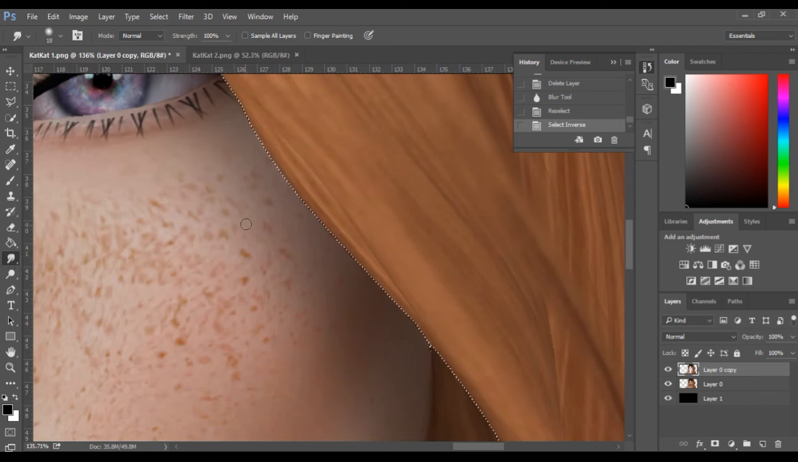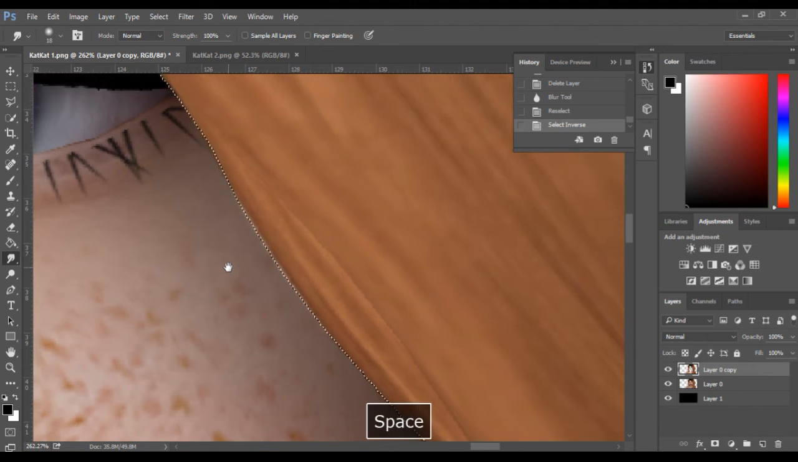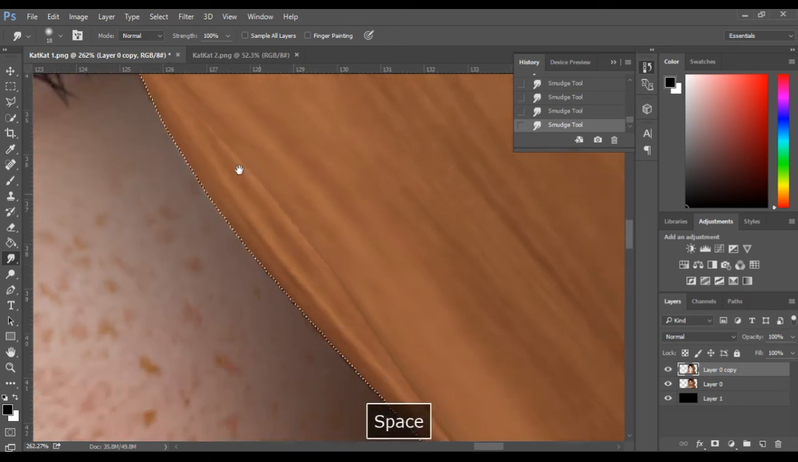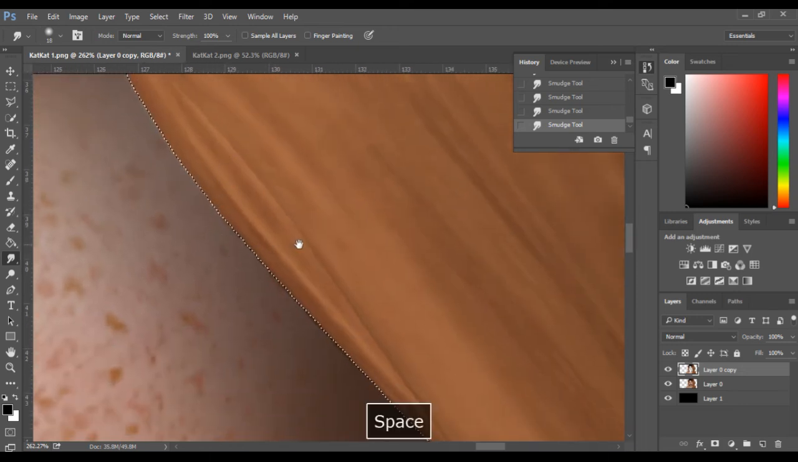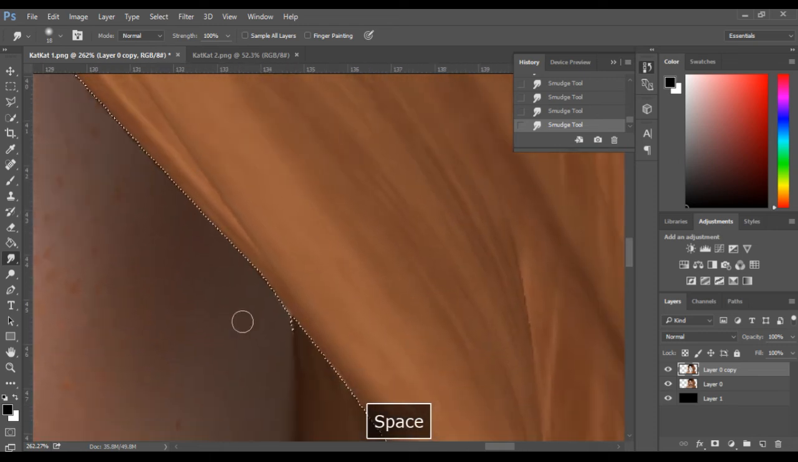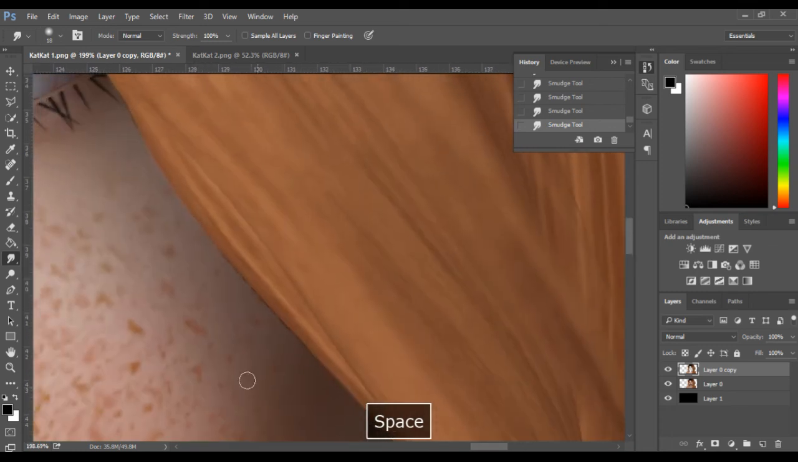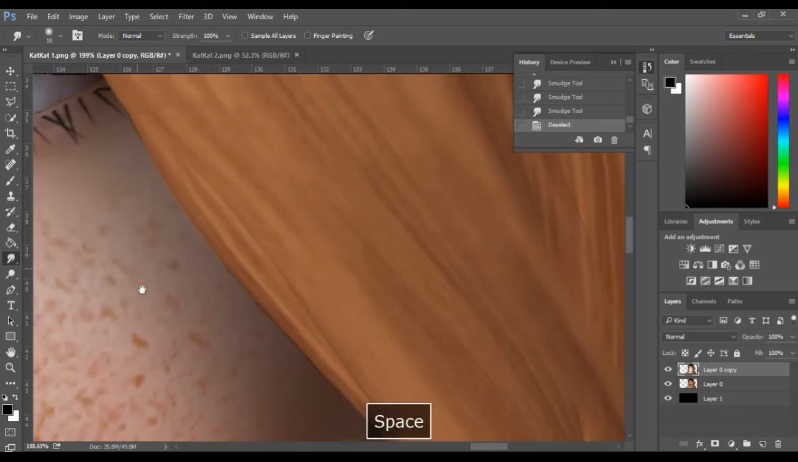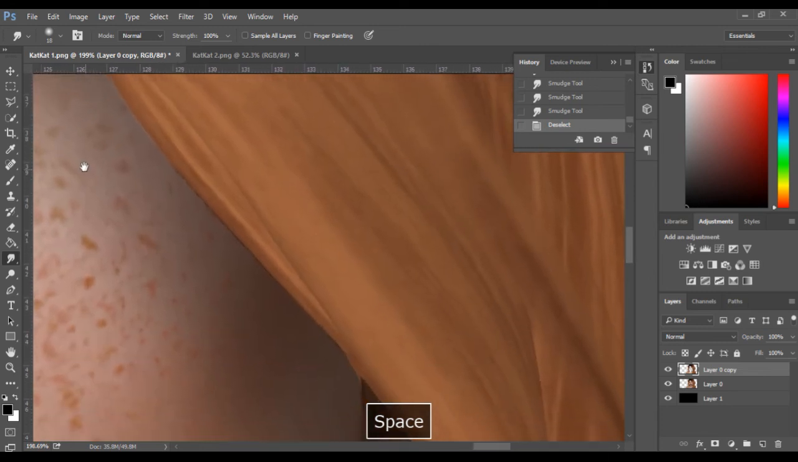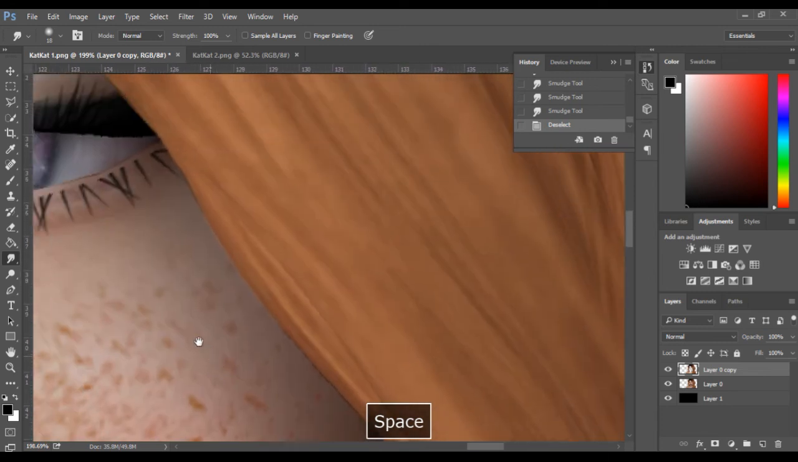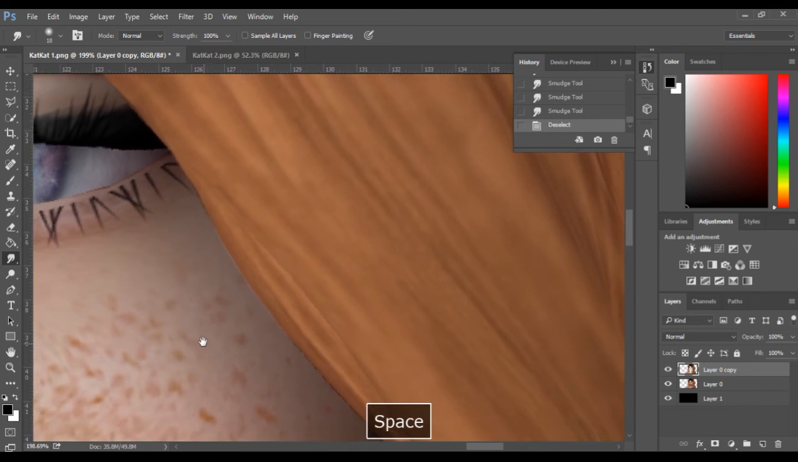Go to my smudge tool, and then I smudge, but in the flow of the hair. So I'm coming downwards as opposed to going across. There. Control D to take away the selection. Yeah, it's looking a bit better.